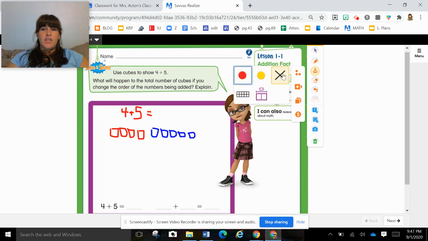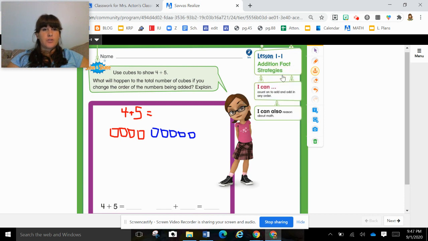You also have the X that X's out some of those dots to show subtraction. Oh, I clicked on that. I did not want that. You also have connecting cubes. Yeah. So you guys can use these instead of sitting here and drawing all these blocks. You guys can use these connecting cubes.